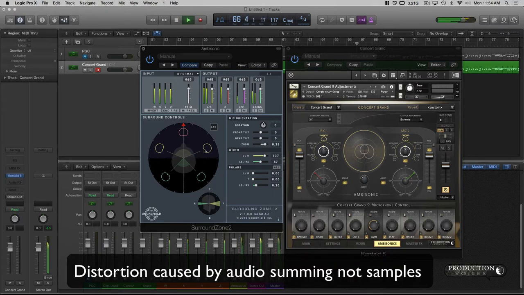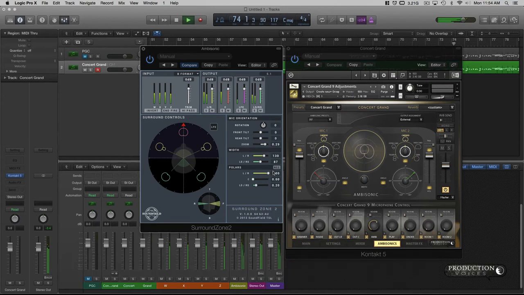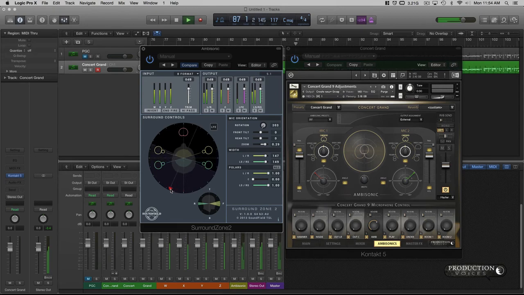So let's see. So you can hear that's more mono. So you can also spread. This is surround. I'm going to bring these back in to be balanced.